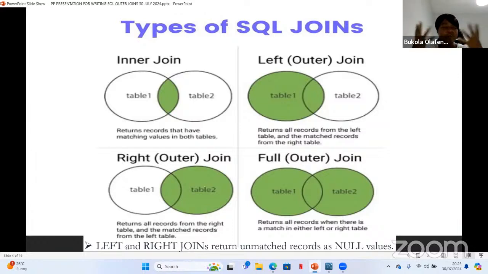Now, that word left, let's keep it in our palms, left. Now we have two tables. One will be on the left and the other will be on the right. But we have to make sure that the one we are going to position on the left is the one from which we want to return all records. And the one that will be on the right will be the one that we just need matched records from. You will understand as we go further in the presentation if you are confused about the concept now.